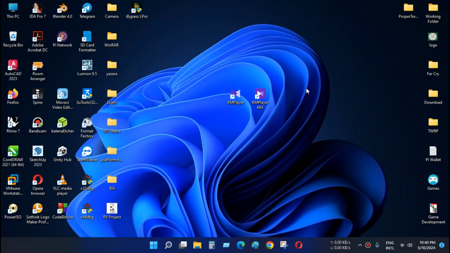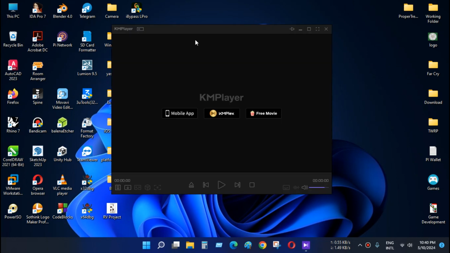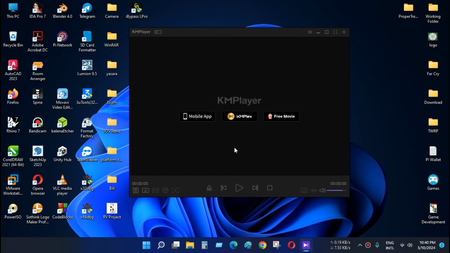Hi, today we will learn how to remember last played position or resume a file from the last played position in KMPlayer 64X or normal KMPlayer. I already installed our KMPlayer. First I will show how to enable this option in KMPlayer 64X. So this is our interface.